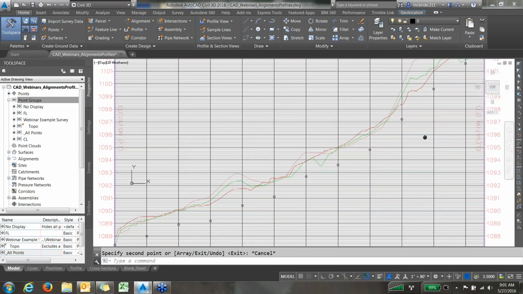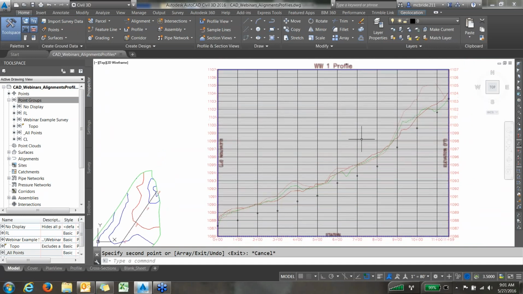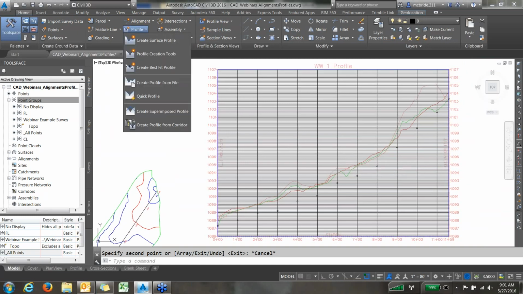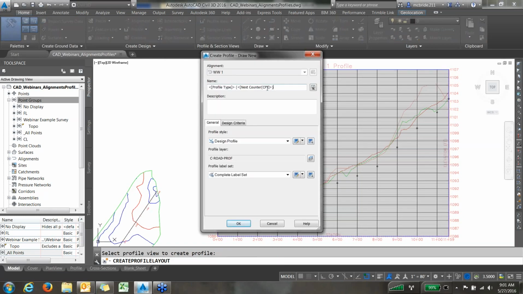Doesn't tell you much right now, but what it does is it helps you out when you draw the profile line how high it needs to be and how many grade breaks you might need. So again, we're going to go back and we're going to draw the design grade by clicking the profile, go down to Profile Creation Tools, select the profile view, and name it. We're going to call it design grade again. Hit OK.